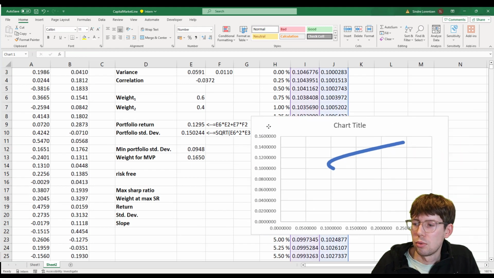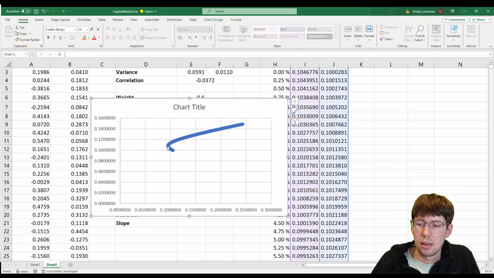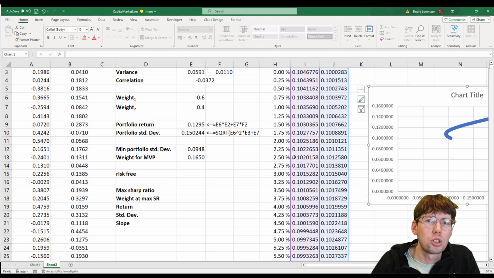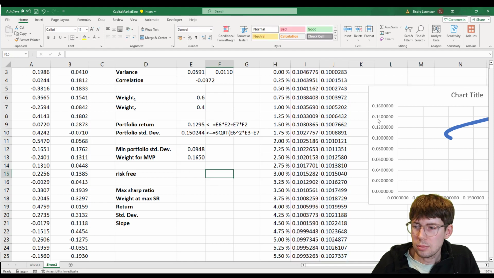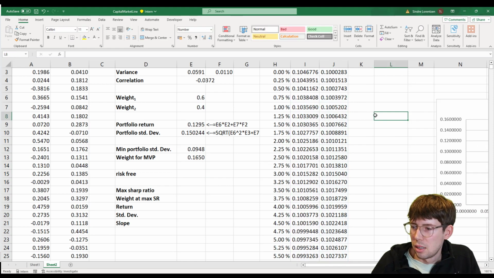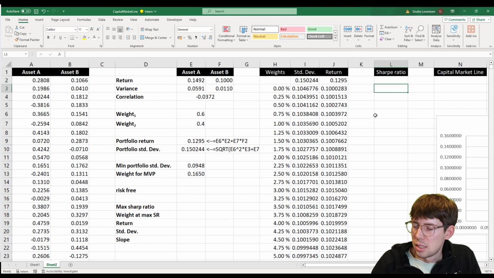So we can do some formatting here, add a point here to denote the MVP, and we can change this lower part here to have a different color. But I'm not going to show that in the video. Our next step is to calculate the Sharpe ratio.